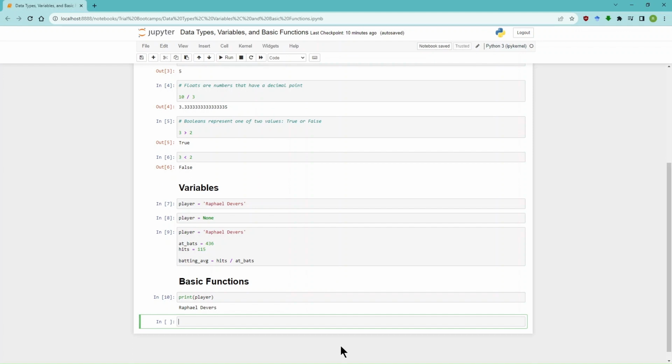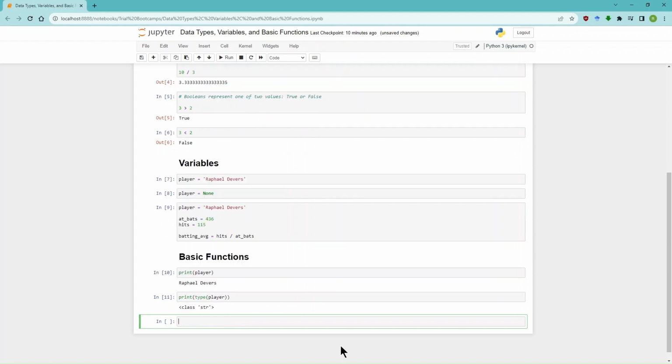We can verify that this is a string variable by using the type function. Here, we'll ask Python to return the type of data stored inside the player variable. But importantly, we're going to ask Python to print this information by embedding our type function within the print function. So you see we have nested functions, which will become very common.